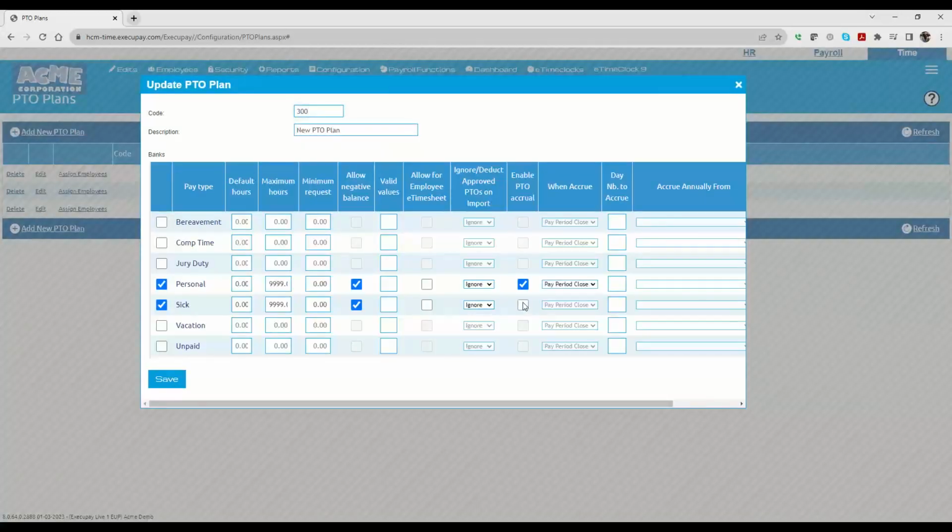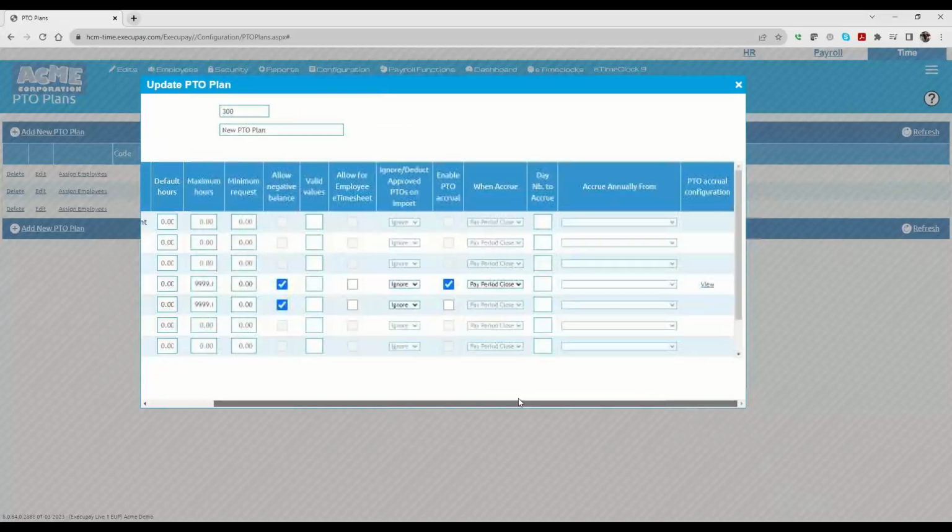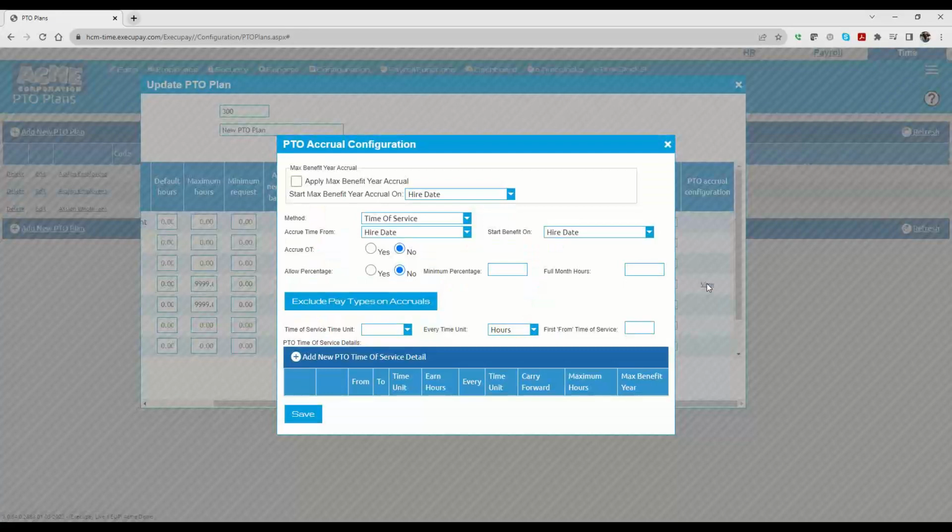I'm only going to do the accrual for one at a time. Even if I'm using annual accruals, I'm going to leave this alone right now. I slide my bar to the right, and I'm going to click the View under PTO Accrual Configuration. And this brings up how I want to set my accruals. Now, apply max benefit year accrual.